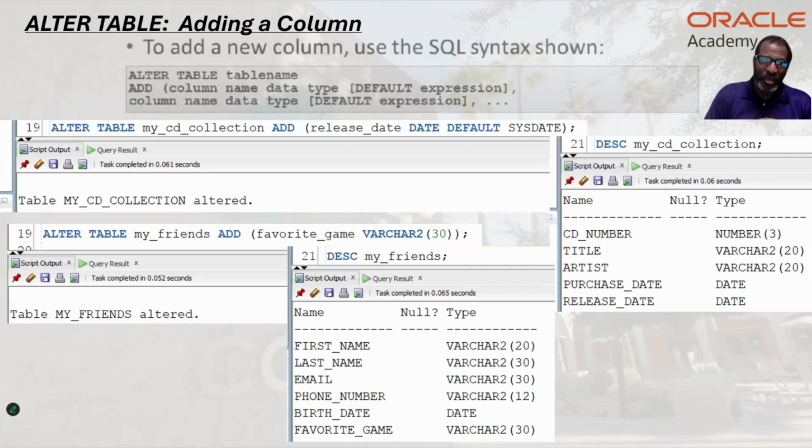All right, let's look at adding a column first. The syntax: alter table, yes, that's the start, and the table name, add, keyword add, column name, data type, and then if you want to use a default. And you could do as many columns as you want, one or more. So in our example, alter table, remember my CD collection, we're going to add a column and call it release date. It's going to be a date data type, and the default is going to be sysdate.